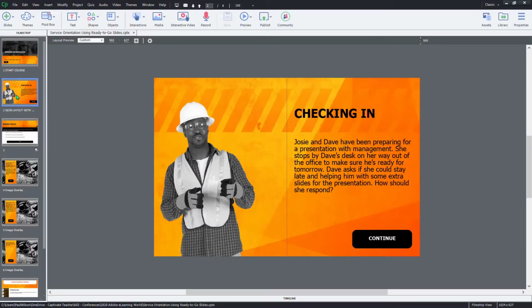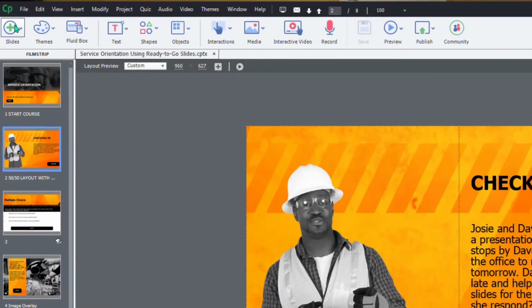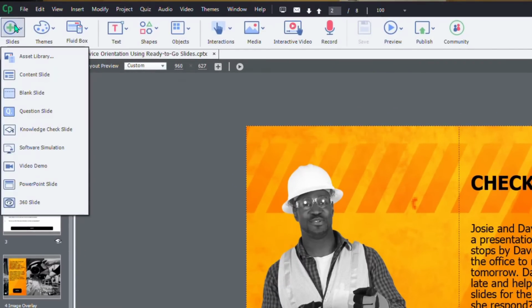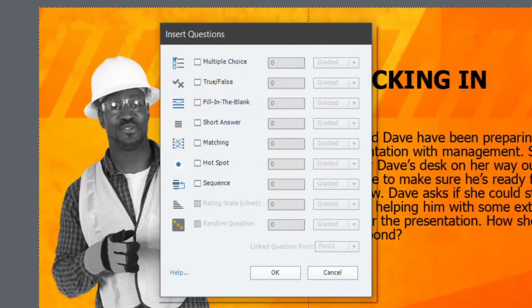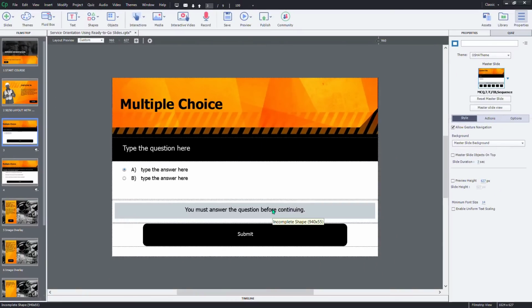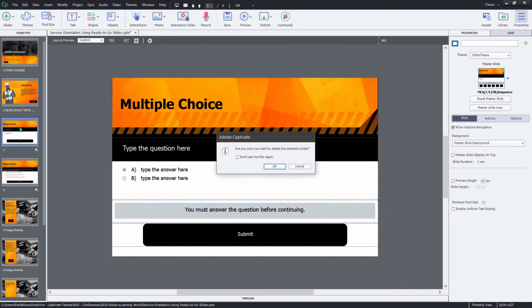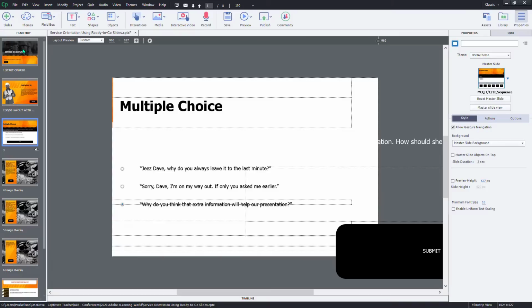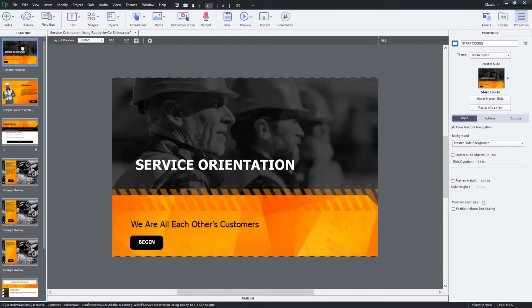full question slide, with this project already open, you can just click on the slides icon on your toolbar and select knowledge check slide. And this will allow you to select what type of knowledge check you wish to create. In this case, I'm using a multiple choice. Click OK. And then, of course, I'm ready to customize this as I see fit. I'm going to go ahead and delete that now. And we'll just take a quick look at what's happened here with the other slides.